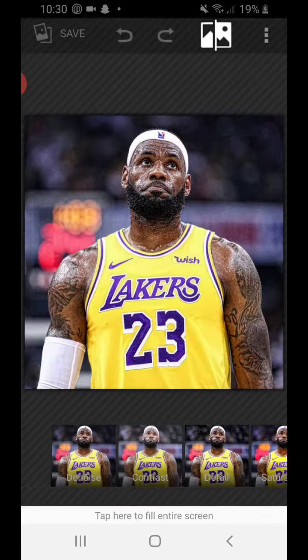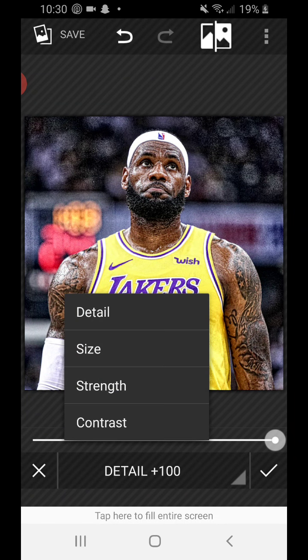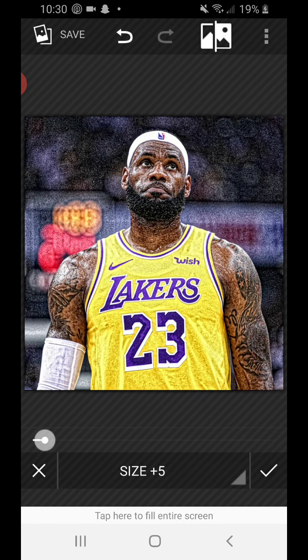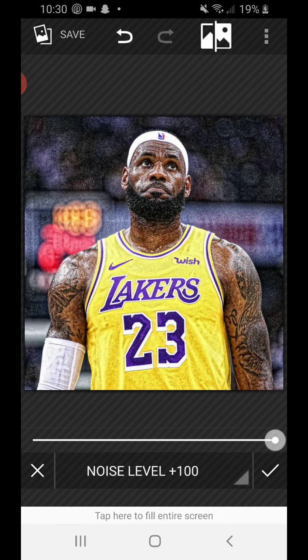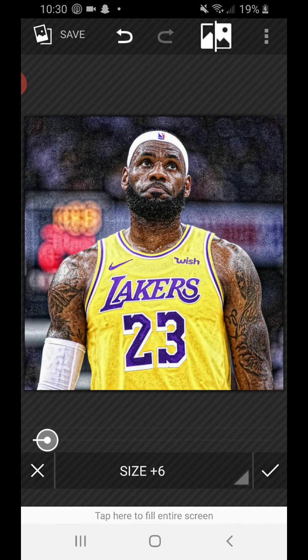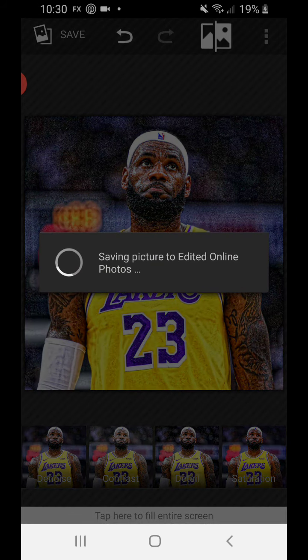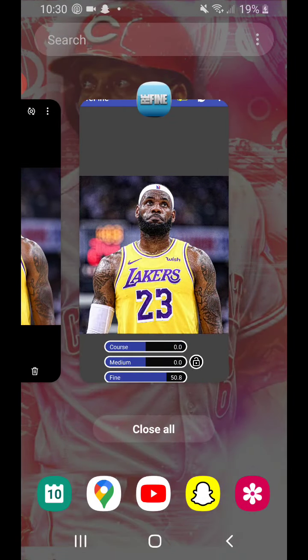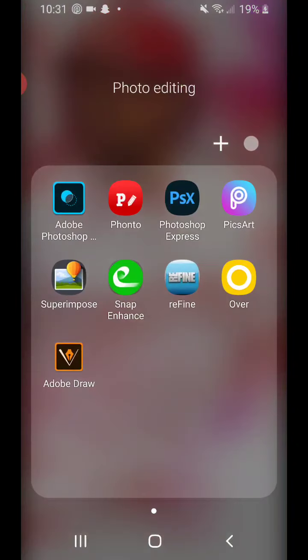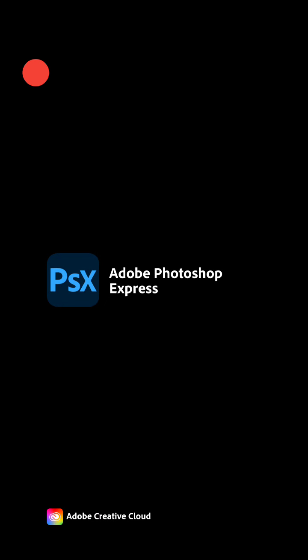I go to snap enhance. Do that. Go here, kind of move that around until it looks solid. And turn up that sat a little bit. Alright, so after that, you're going to want to go to Photoshop Express.